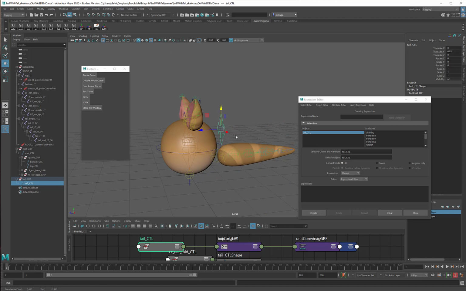Depending on your tail and your scene scale, you might have to use numbers other than 10. Totally fine. Do whatever you need to do, play around a little bit, and see what works best for you. When you think you've found a good number, go back into your expression.